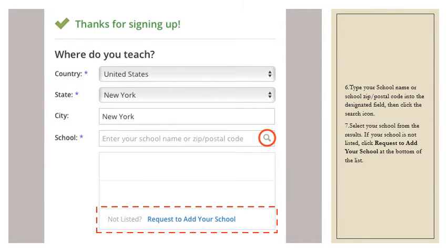After you sign up, you need to fill out this form. You need to type your school name or school zip or postal code into the designated field. You also need to select your school from the results. But if your school is not listed, click Request to add your school at the bottom of the list.